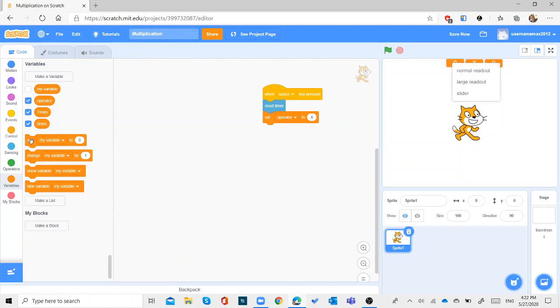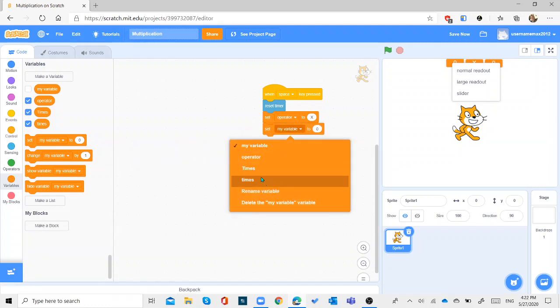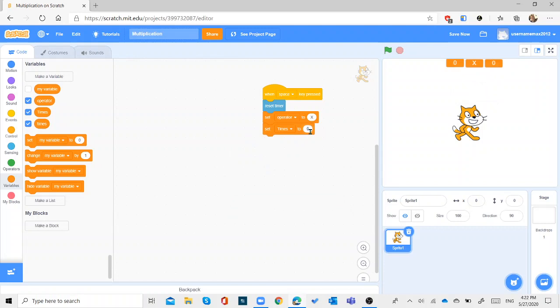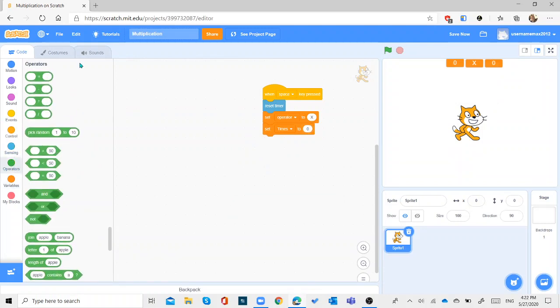Then we will set times to a pick random. I prefer 1 to 12. You can do whatever you want.